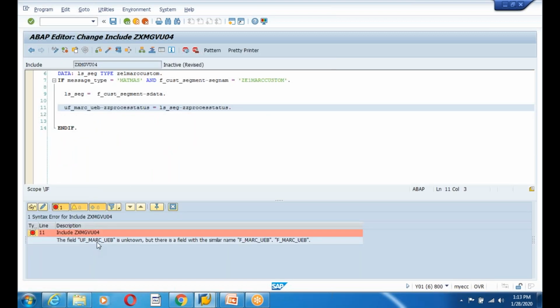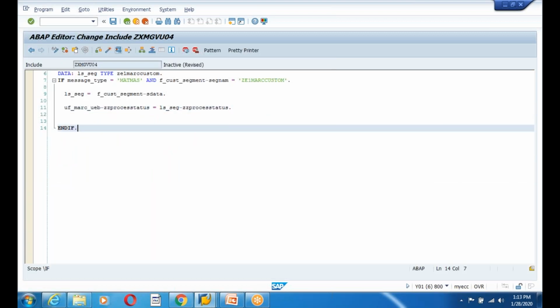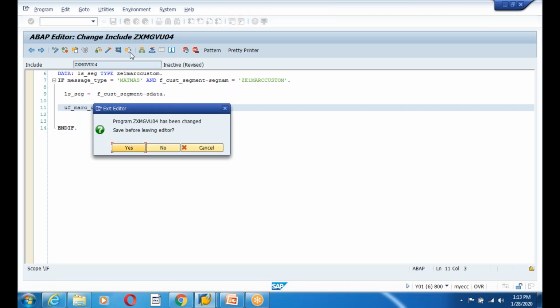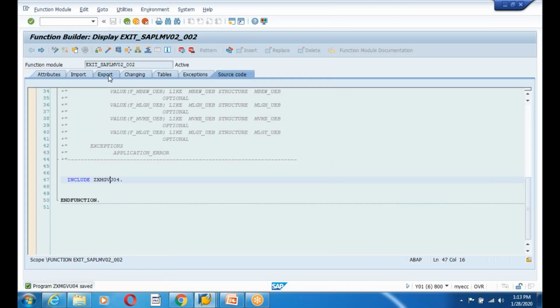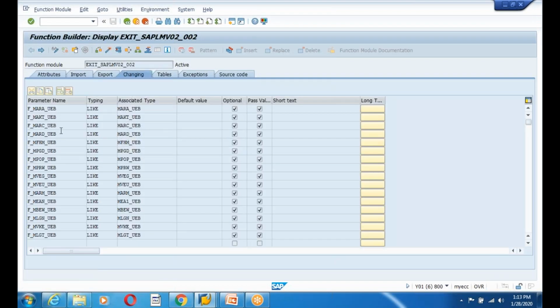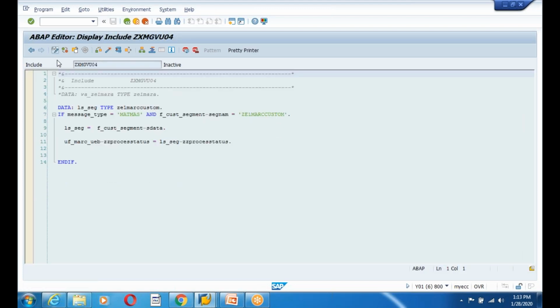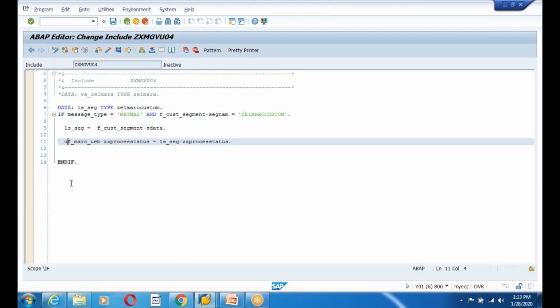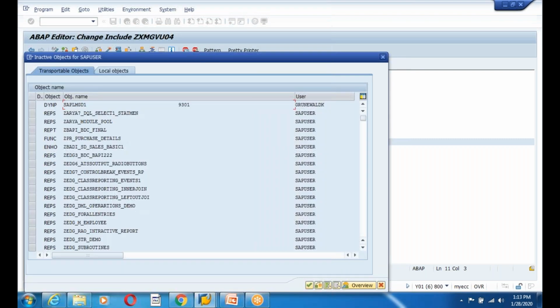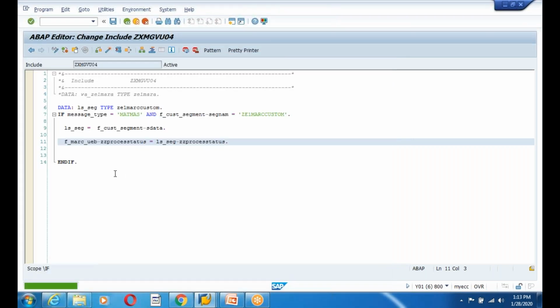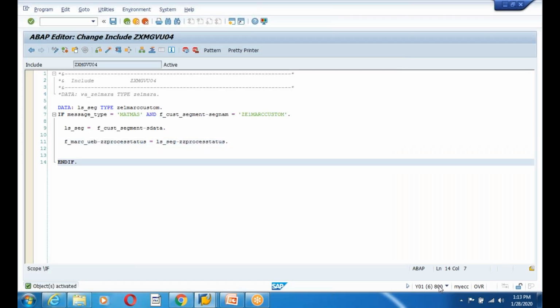UF is not available, so maybe some spelling mistake. Go to the changing F_MARC_UEB. F_MARC_UEB. U is an addition. Do the syntax check. No syntax errors found. And activate. And guys, this I need to do in the 810.